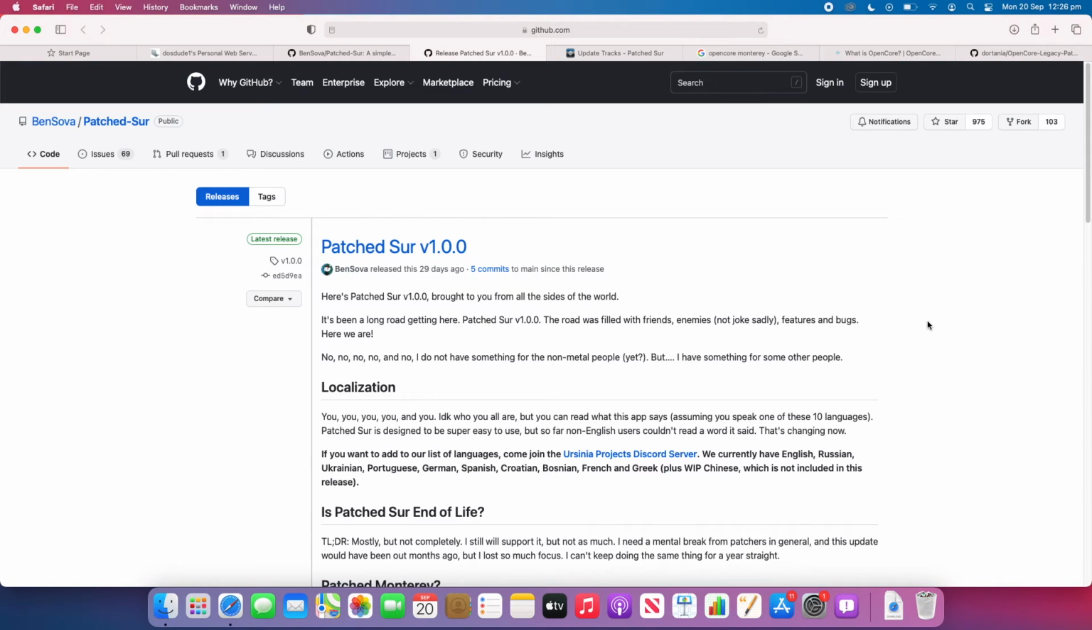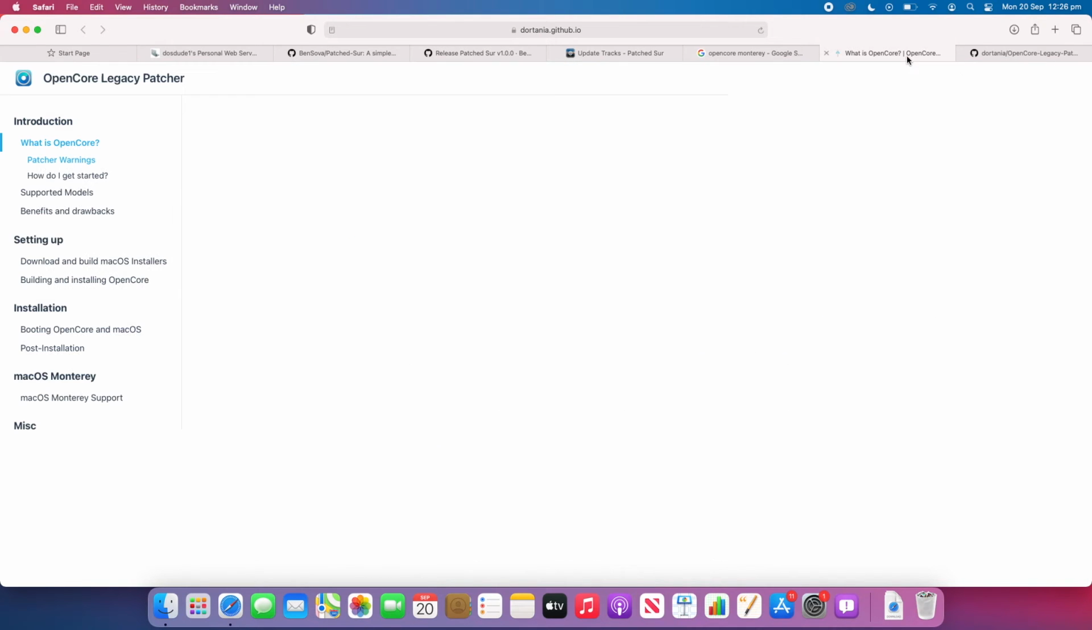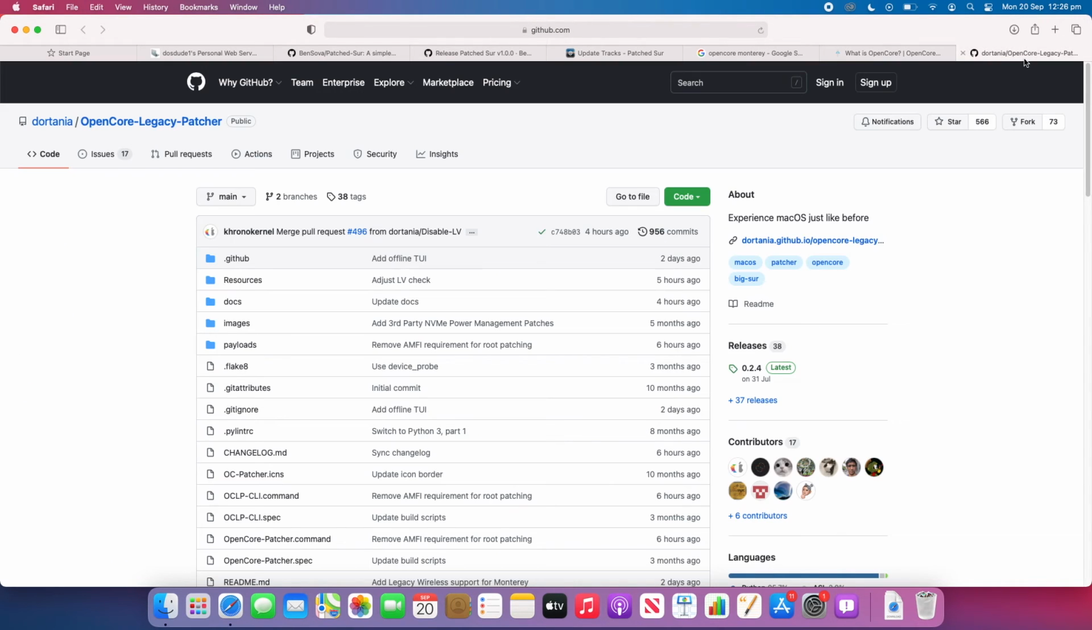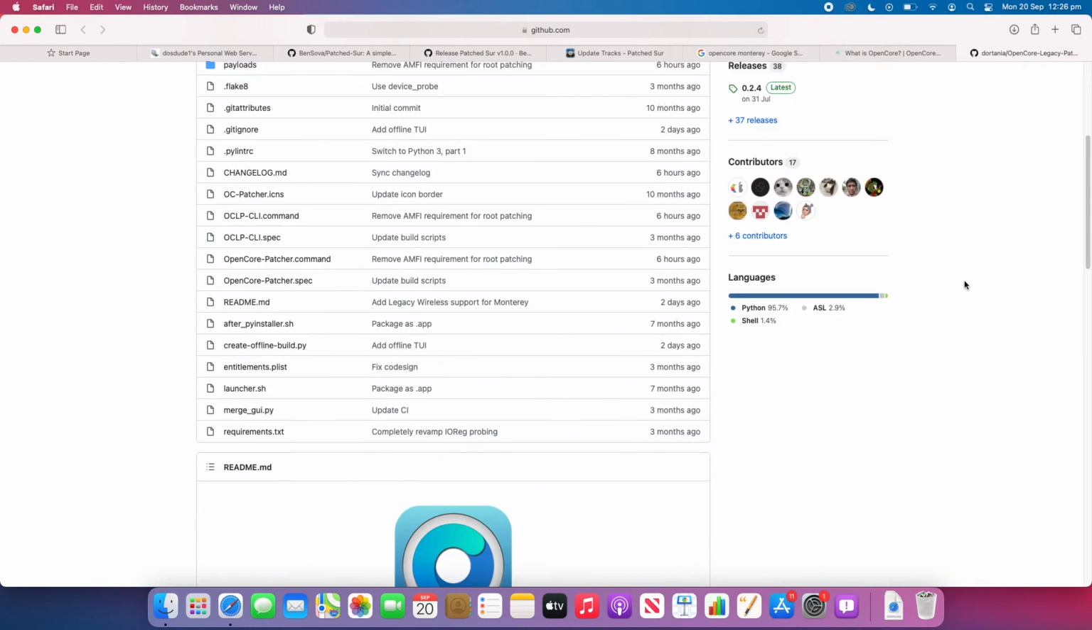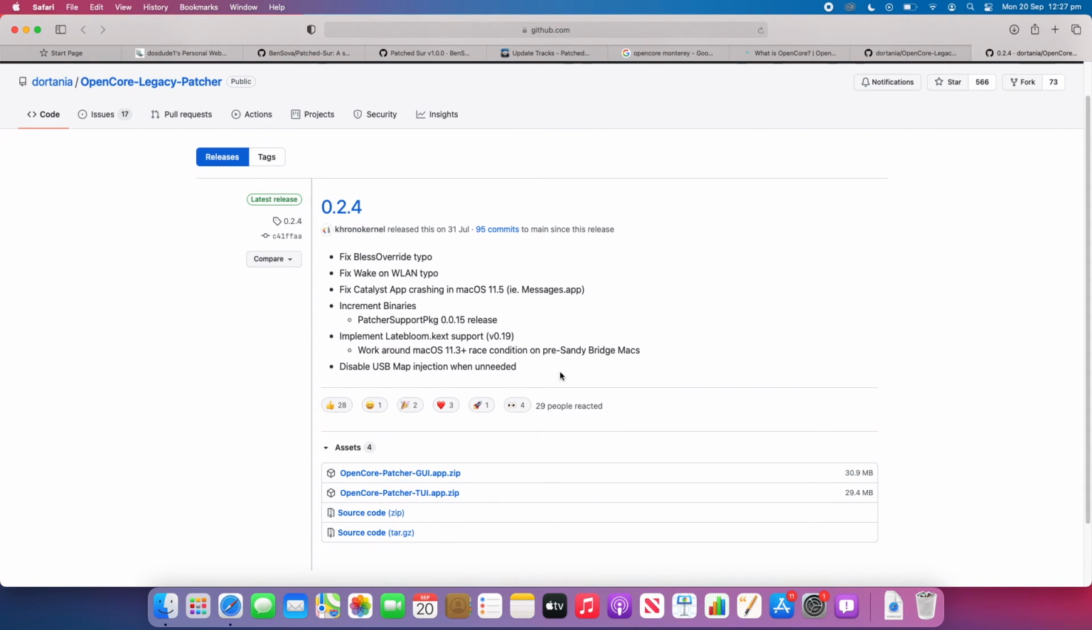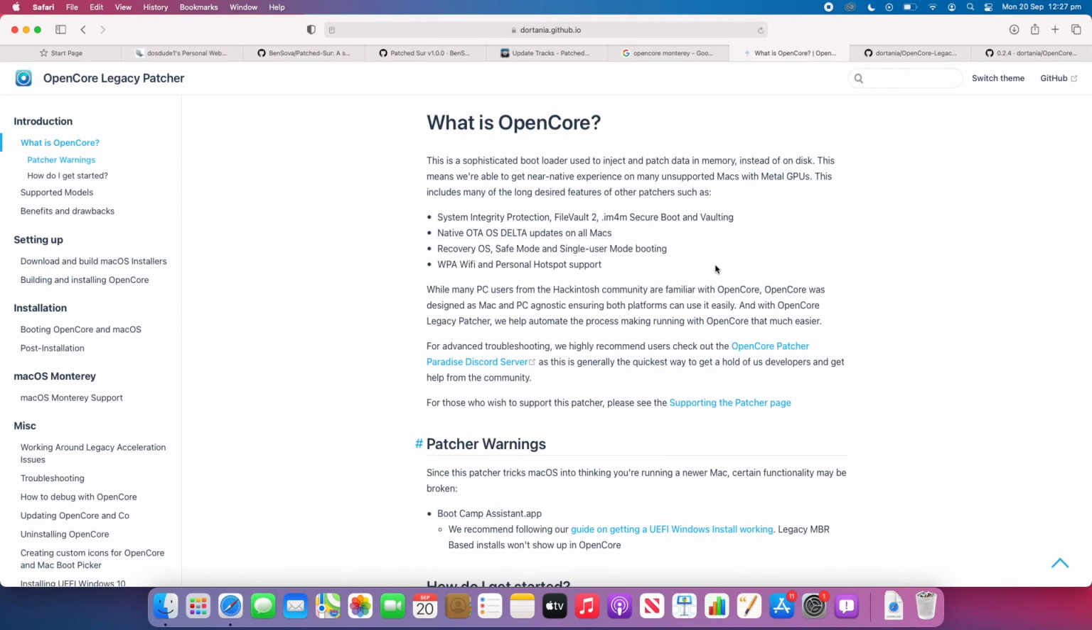So let's have a look at what patcher you can use for macOS Monterey. The available patcher at the moment is called the Open Core Patcher. This is similar to Patch Sur. You go to the GitHub site, which I'll link in the description, and you can see here, once again, it's a similar layout. To download it, go to the releases section, and you've got the downloads that you'll need here. It's a similar website as well. So it's similar to Patch Sur. The only thing is there are a few extra steps.